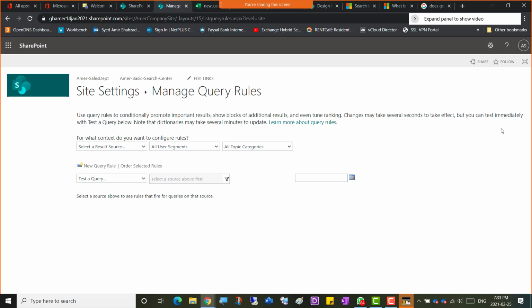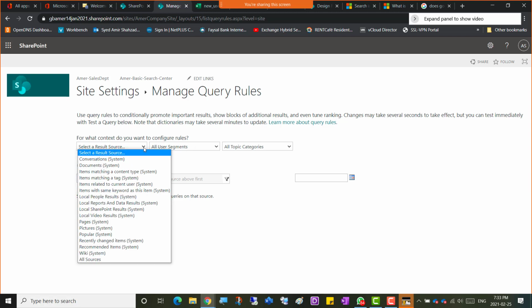Changes may take several seconds to take effect, but you can test immediately with the test query below. Note that dictionaries may take several minutes to update. So for what context do you want to configure rules? What are the contexts here anyway? Conversations, documents, items matching a content type.